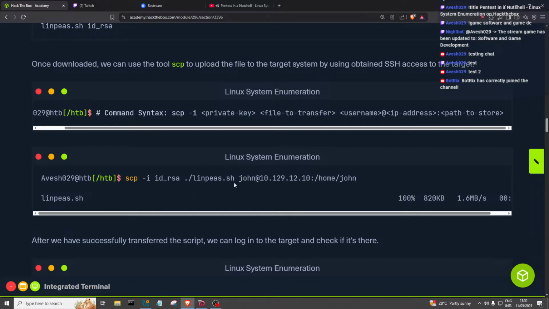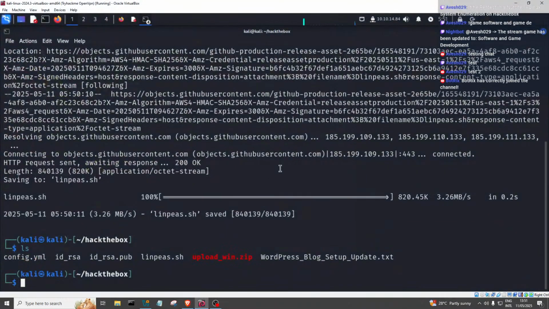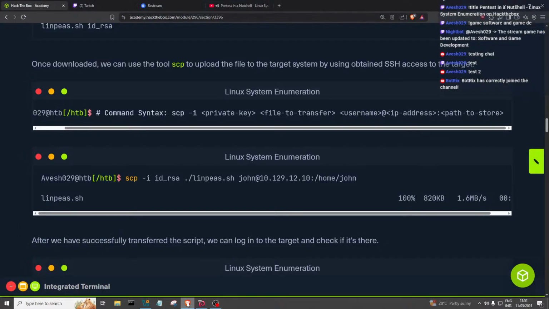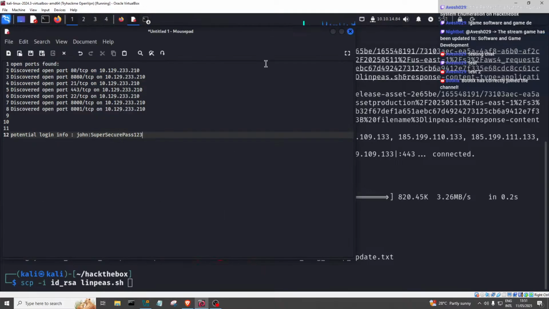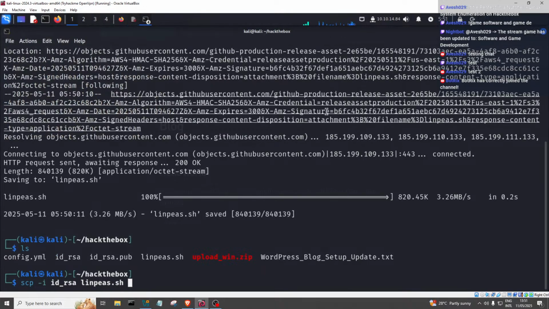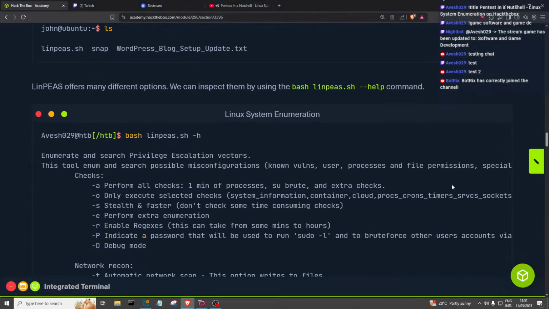scp -i id_rsa linps.sh john@IP, and then the path. So let's do that real quick. Hold up, scp, right? scp -i id_rsa, and then the file name, which is going to be linps.sh, and it's going to be john at the IP, isn't it? Yeah, John. Let's grab our IP from down there.